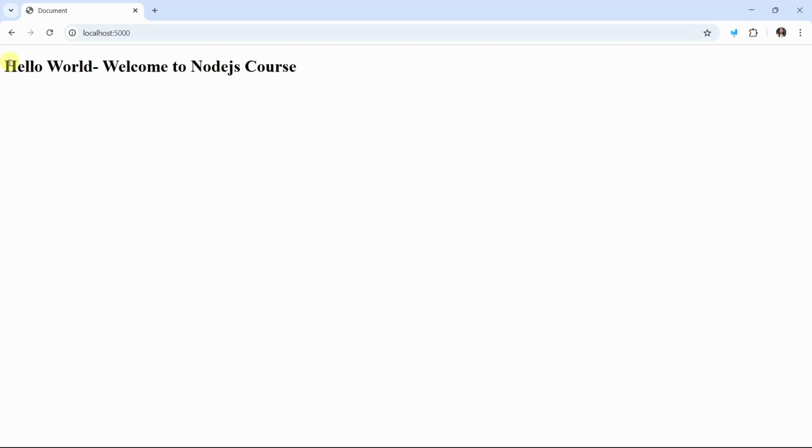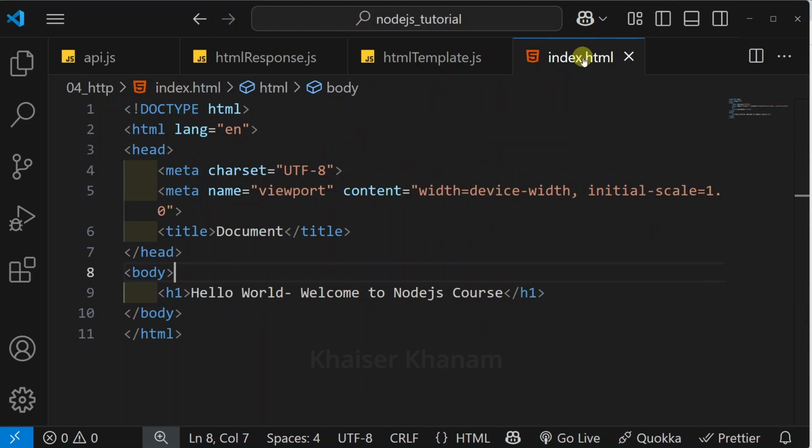But what I want, instead of sending this static data, is to send "Hello Khanam, welcome to Node.js course." So that Khanam will be a dynamic value. In place of Khanam, you can give any name, and that dynamic value you can inject while sending the response to the user. I will open editor.